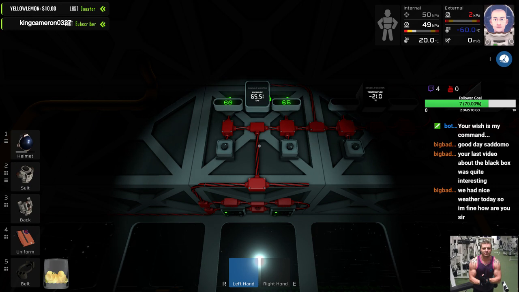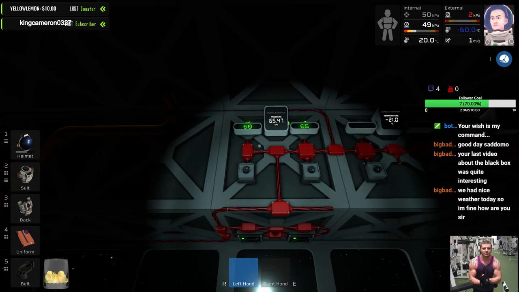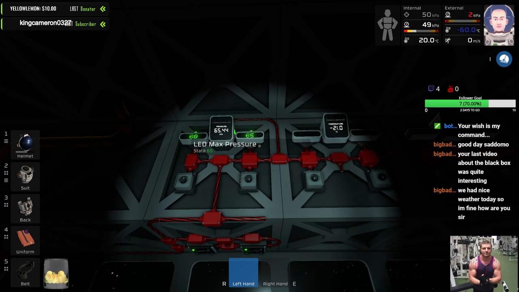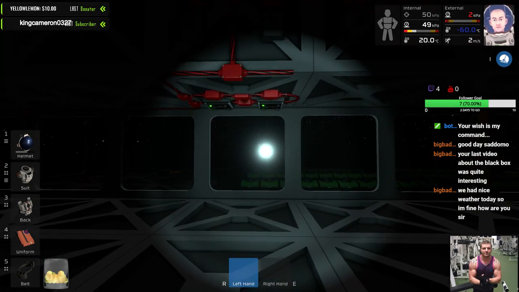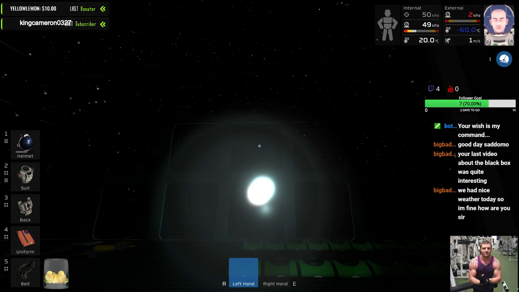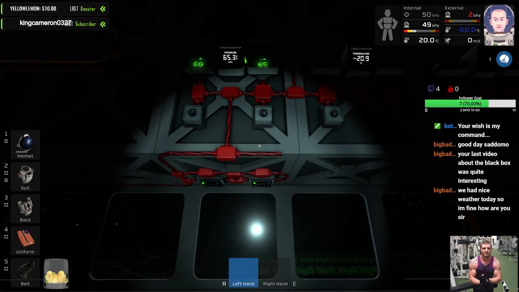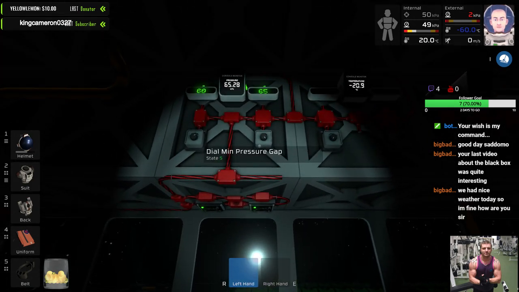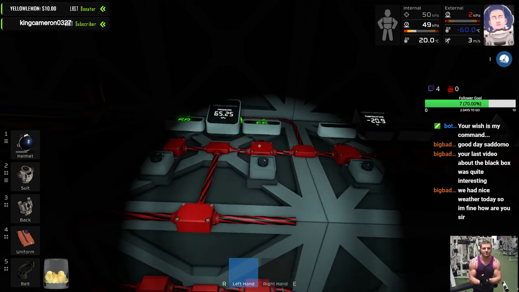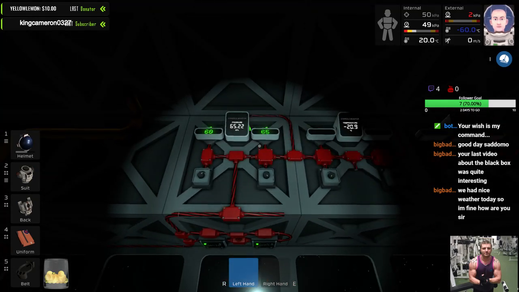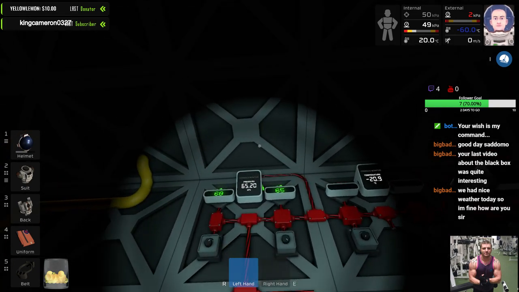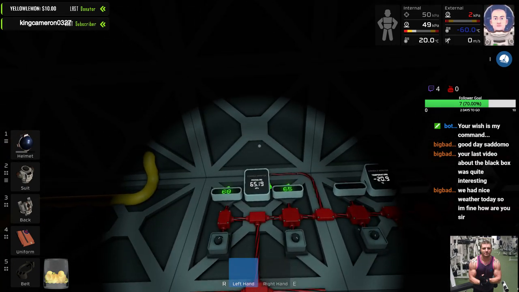So the pressure should be between 60 and 65 kPa. Temperature is dropping slowly, so we will see. Maybe I should add LED light somewhere over here, to see if it is pumping out or what is happening inside the greenhouse. Maybe there on the ceiling.